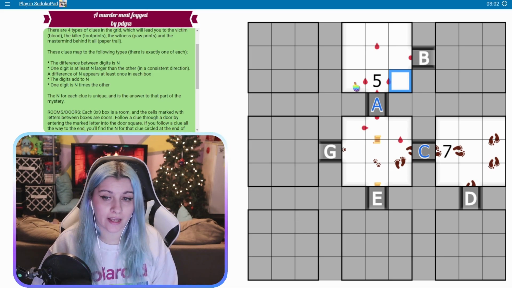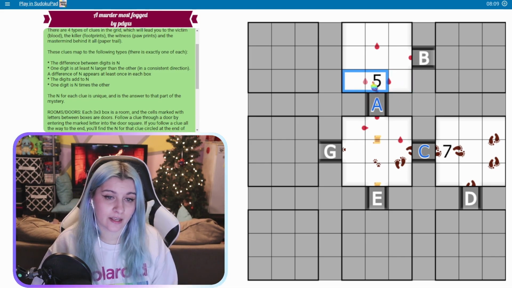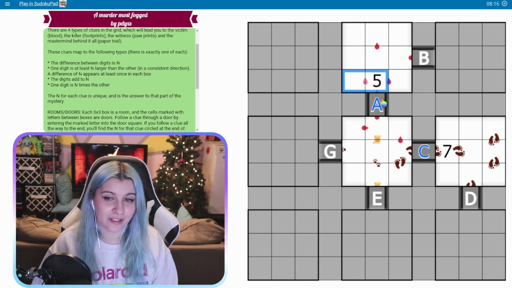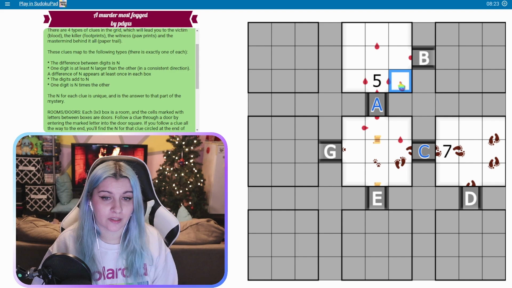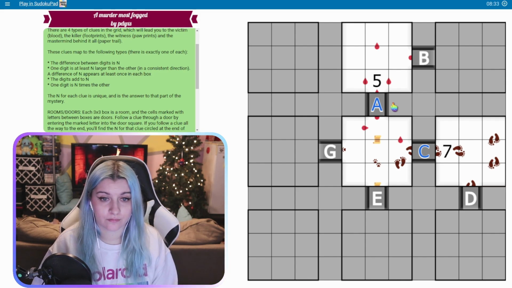What about the digits add to n? Anytime where I have one cell with multiple clues coming off of it, we're not going to be able to do the digits add to n, because x plus 5 is going to be the same thing as x plus 5. We can't have x where it sees each other. One digit is n times the other. With the 5, I only have 5 and 1.